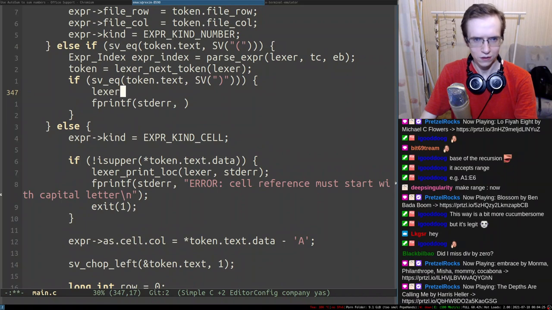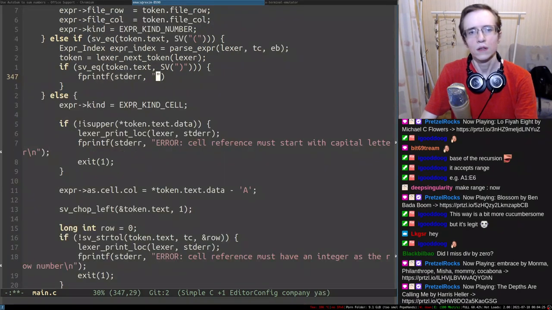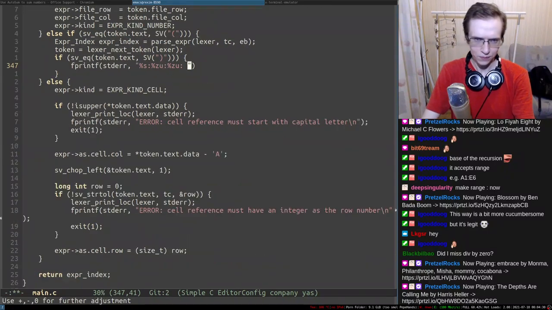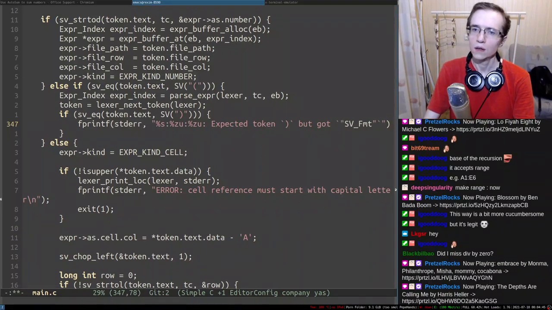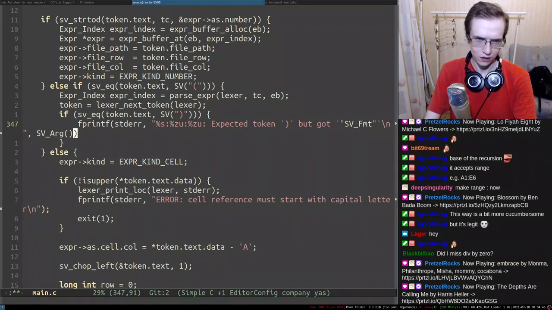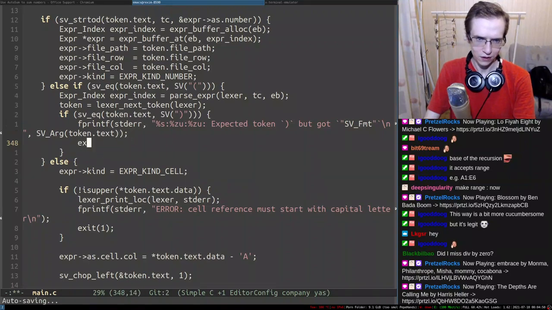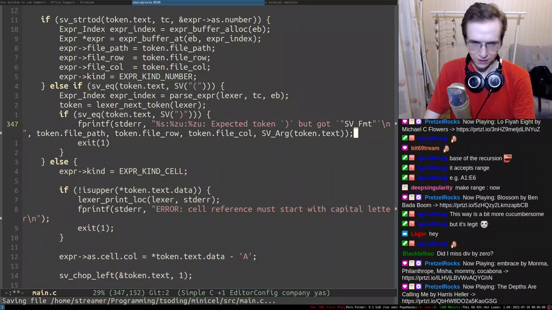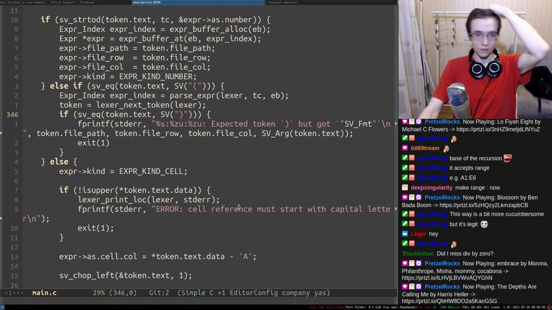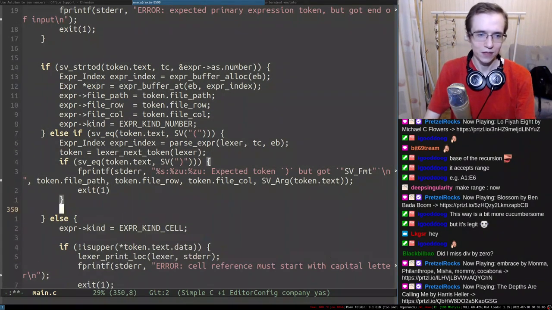Okay, so maybe not, let's put it this way, and now we can do the following thing. Expected token close, but got something like this, which is going to be SV fmt. Right, so it's going to be new line, SV arg, we've got the token text, and we also need to provide the token file path, the token file row, and the token file column, because we need to precisely tell where exactly this has happened. Right, and only after that we can return the expr index in here. There we go.